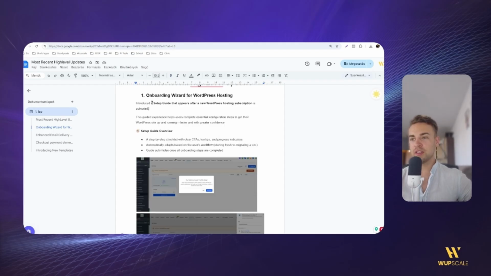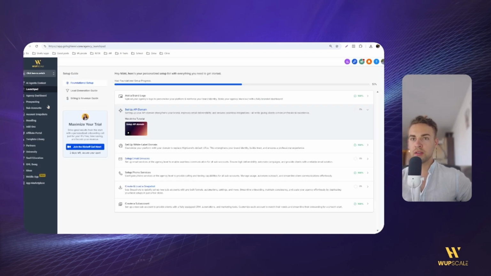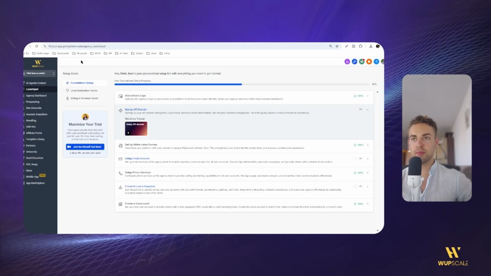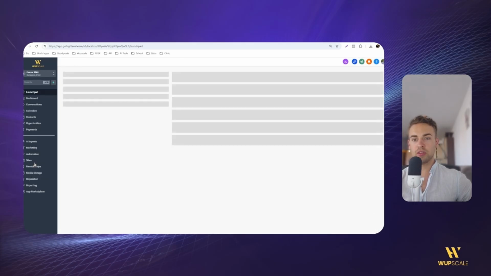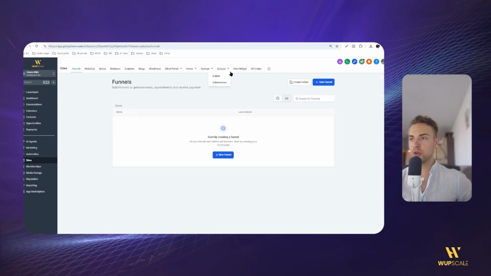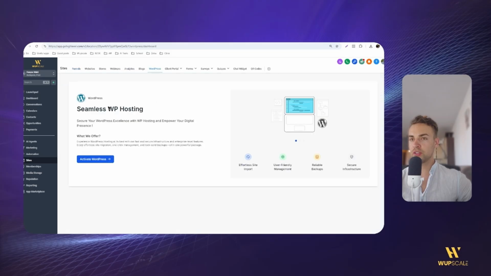It's introduced as a setup guide after you create a new WordPress hosting subscription. So you have to buy the WordPress subscription. So if you go into a sub account, let me just show an example. You need to go to sites and then go to WordPress, and then you can purchase here.